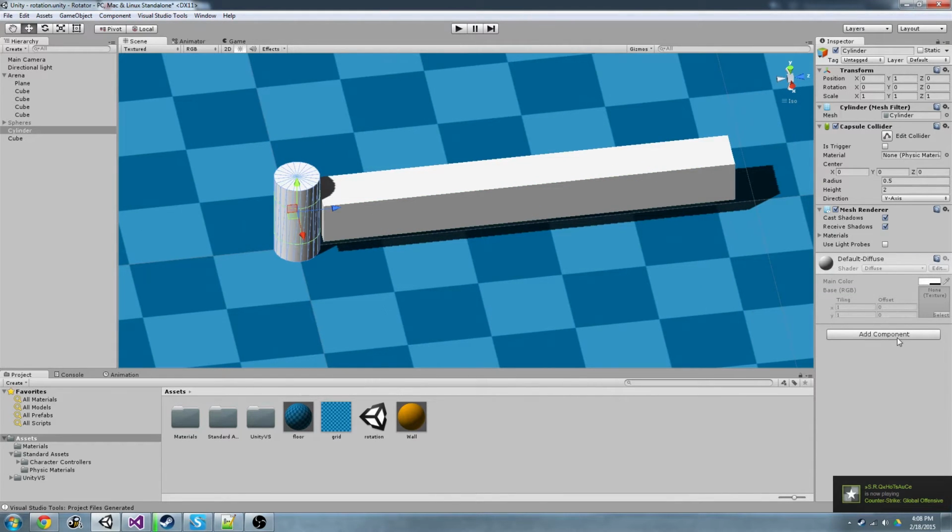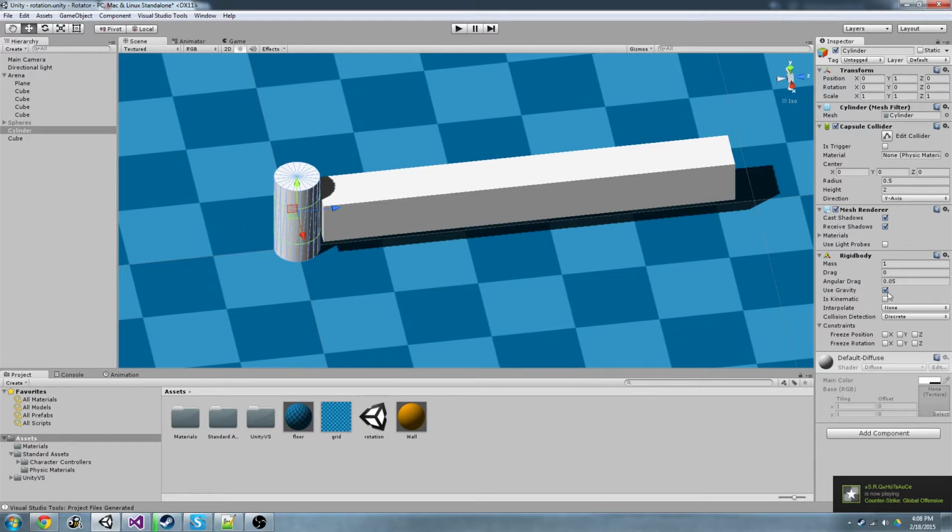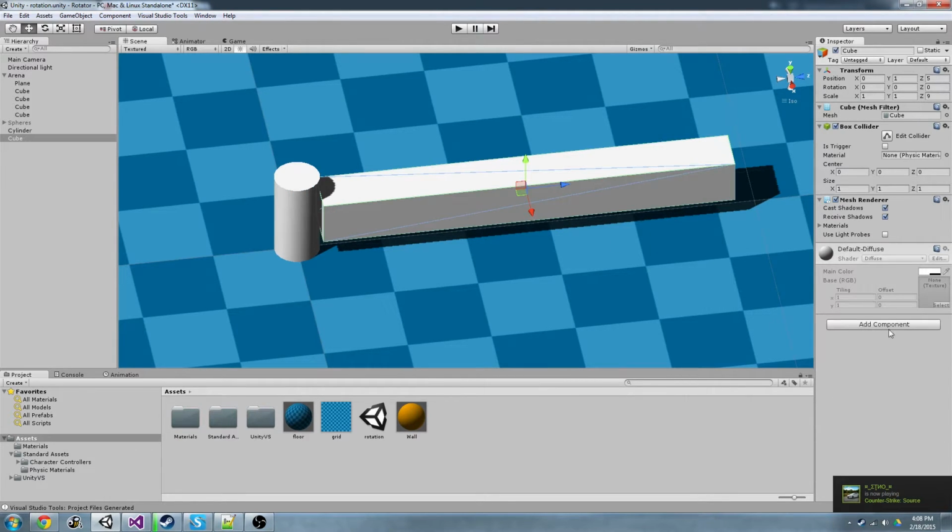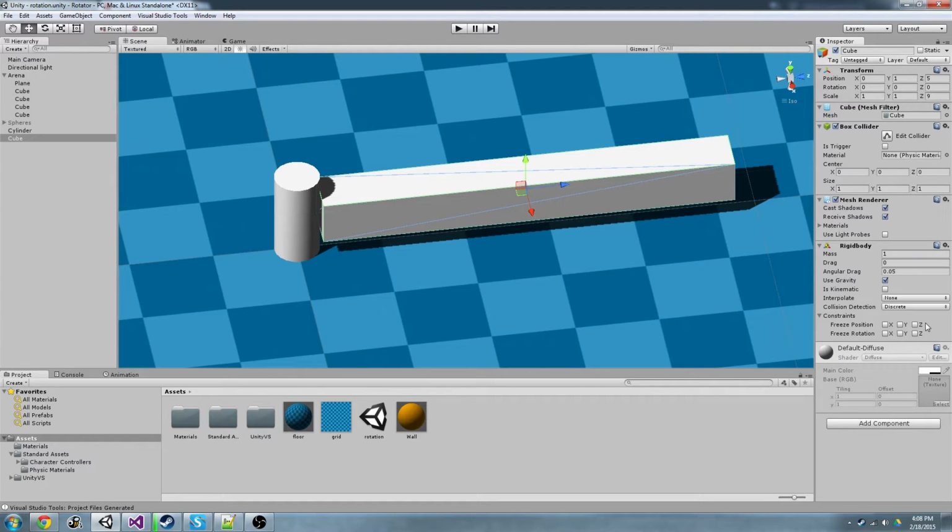The cylinder, we're going to add a rigid body. We're going to say it's a kinematic rigid body. We don't want it to respond to any forces done on it. We're also going to freeze its rotation and its position. We'll leave its position the way it is. We'll take our arm. It's also going to be a rigid body.